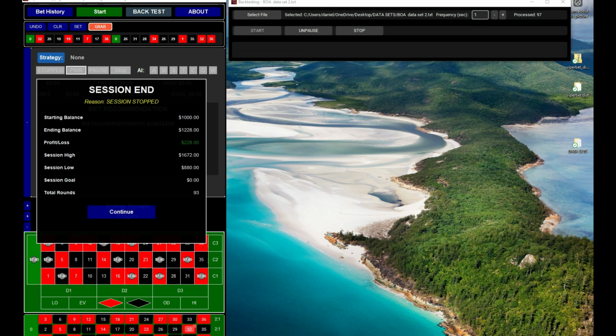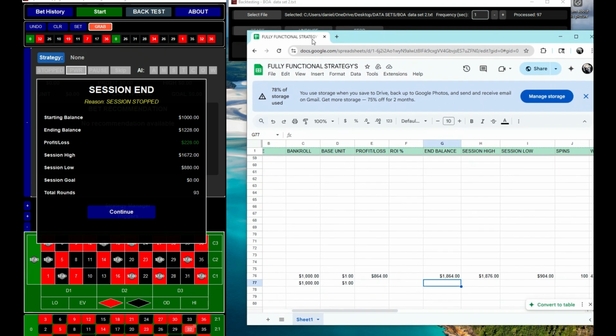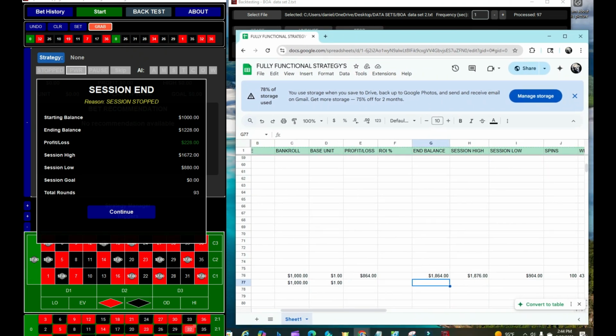So let me go ahead over here and pull the screen back over so we can compare the two. All right. So we still ended in profit. That's a positive. Keep in mind, let's see, our session high was 1672, and our low, we actually dipped pretty low, a little lower than, well, not pretty low.